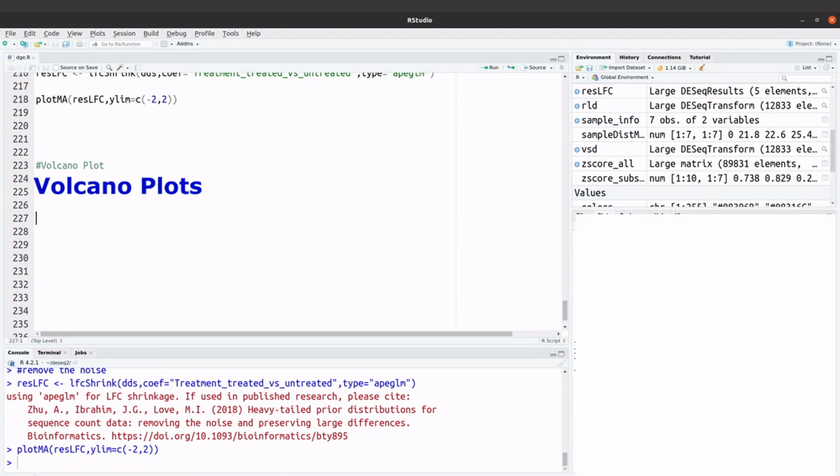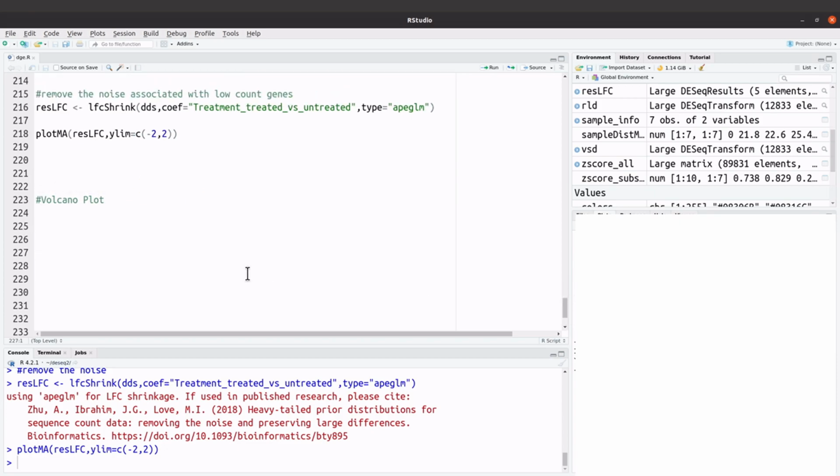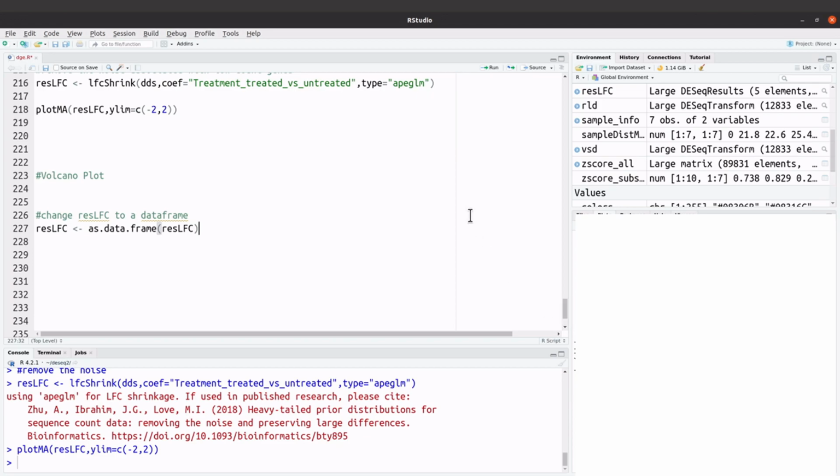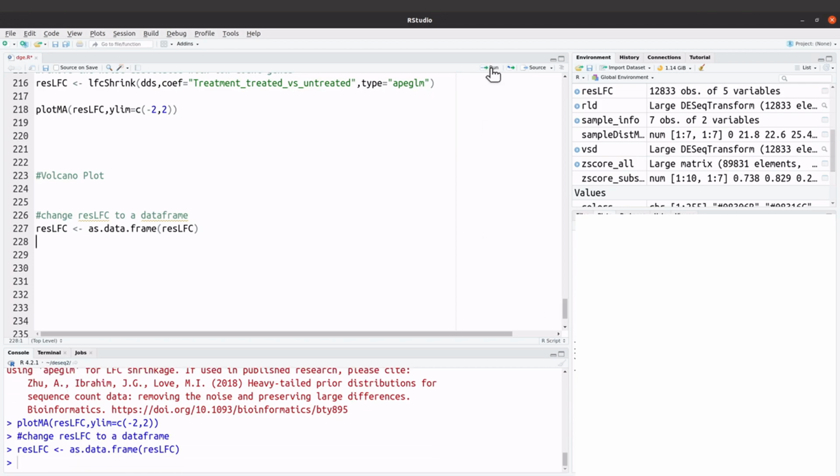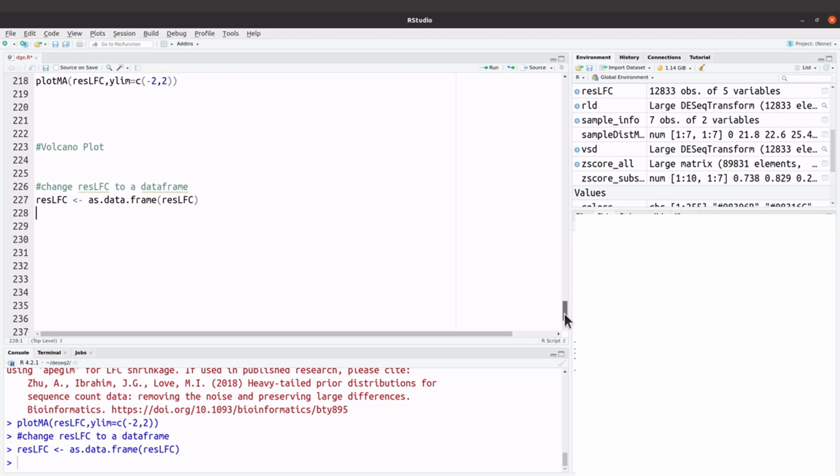Okay, we are now going to generate our volcano plots. Before we generate the volcano plots, we will need to change this REST-LFC to a data frame. So I'll do that here. I'll just add this comment: change REST-LFC to a data frame. So I'll use this command to change it. Let's execute this command. Okay, so we have changed that object to a data frame.